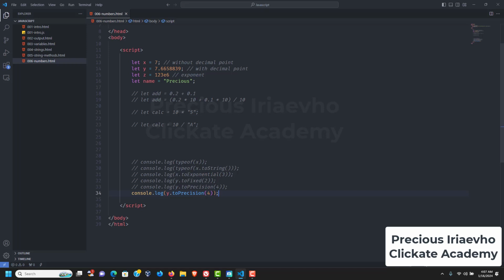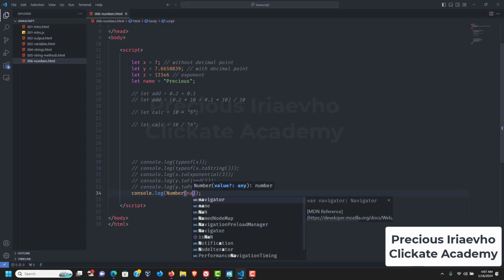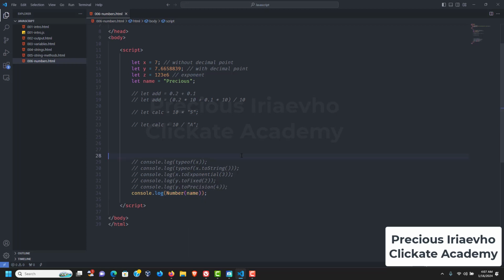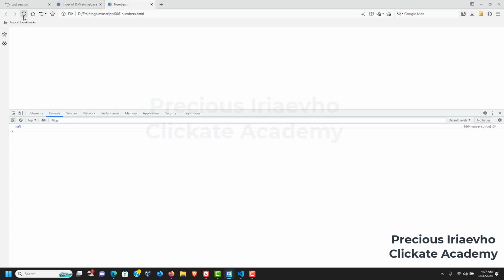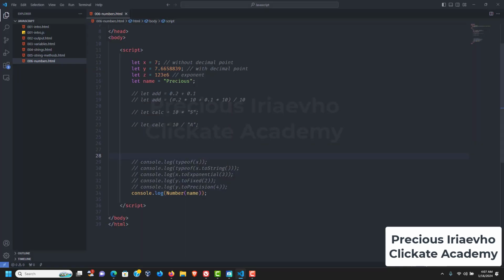So to do that, we say Number(name). So we are converting name to a number, and let's see if this can work for us. And as you can see, it says NaN, not a number. And why does it say not a number? Because precious is actually a proper string.